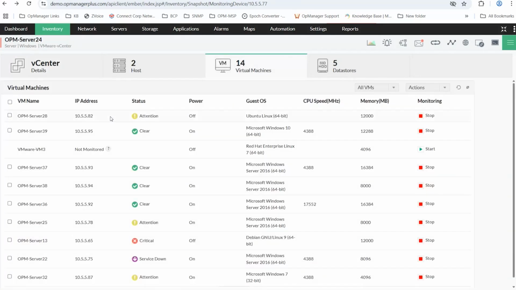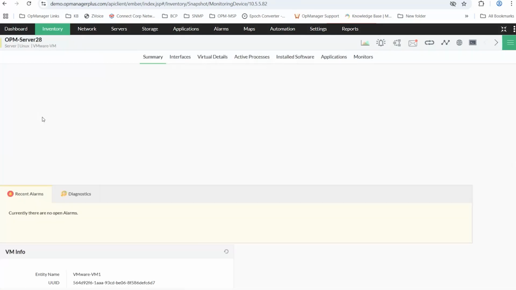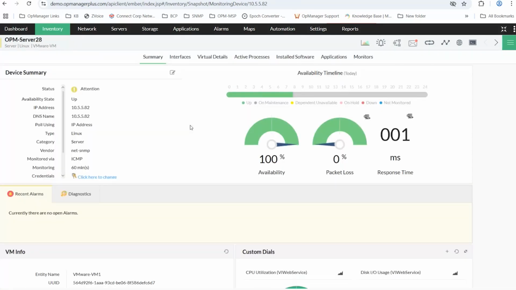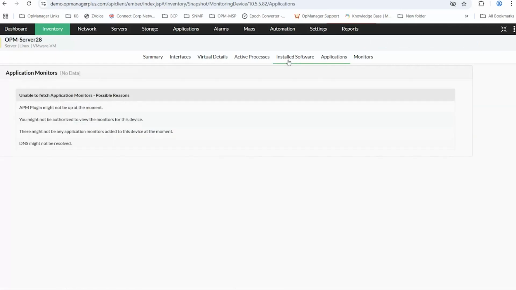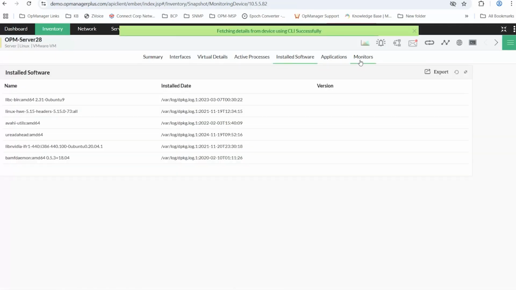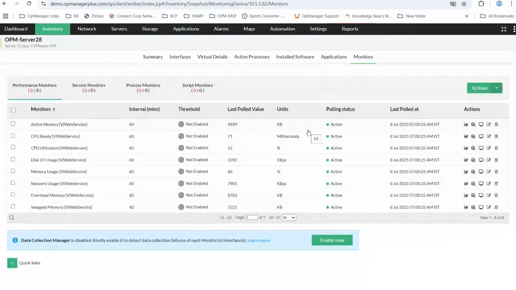So for virtual machines, when I navigate over here, it is more or less similar to how we saw during the server monitoring. The summary page, monitoring page. If I have my SNMP protocol, then I'll have my interfaces and installed software. All this information will be straightforward data.